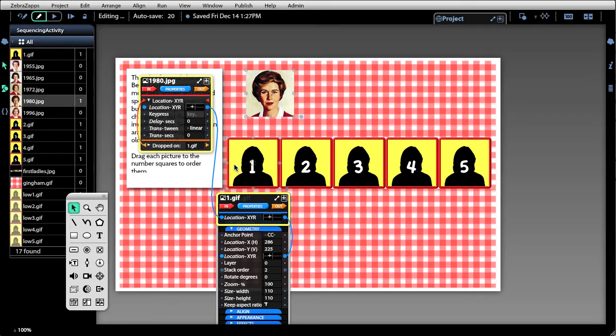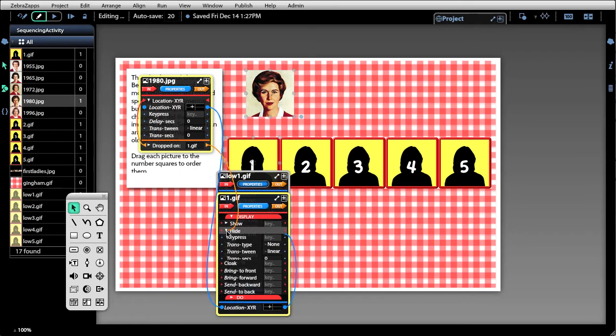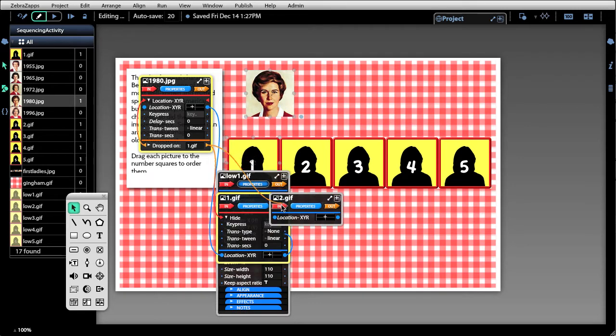Now we want to do a couple other things. We want to hide that number 1 target because we don't want any of the other pictures to snap to it, so we're going to hide it. And then we want to make number 2 available. Remember, we set those to hide on run, so now we're going to show target number 2. So we'll wire from dropped on number 1 to the display in of show.